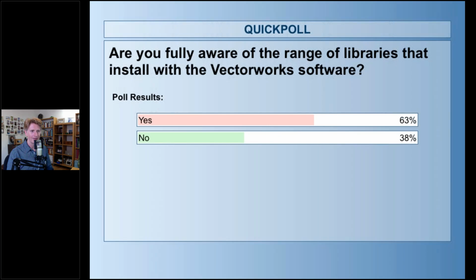But possibly, given the answers to the questions before, not really aware of how to actually get the best use out of them and get access to them. Indeed. Fantastic. Okay, that's good.